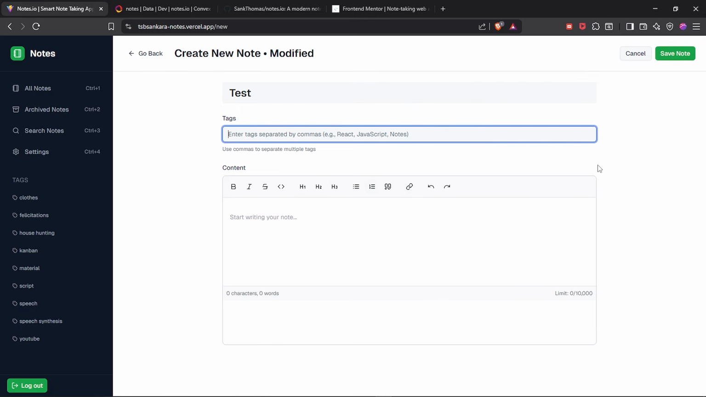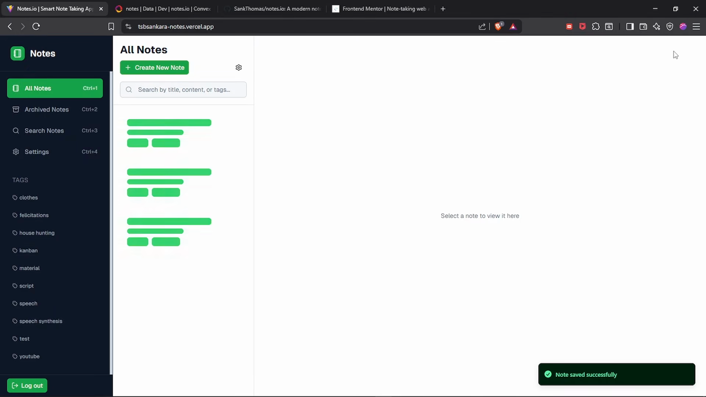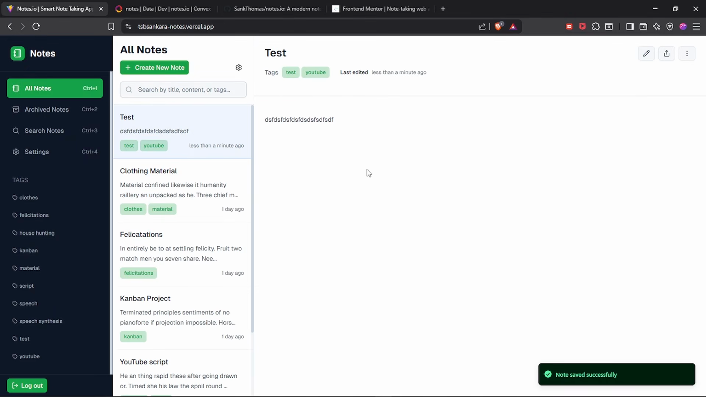So if you have a test here, you can add some tags using comma separated values like so. And then you can add some text for your new notes, and then when you press Control S, it is actually going to trigger the save function, and then you're going to have your note right here.